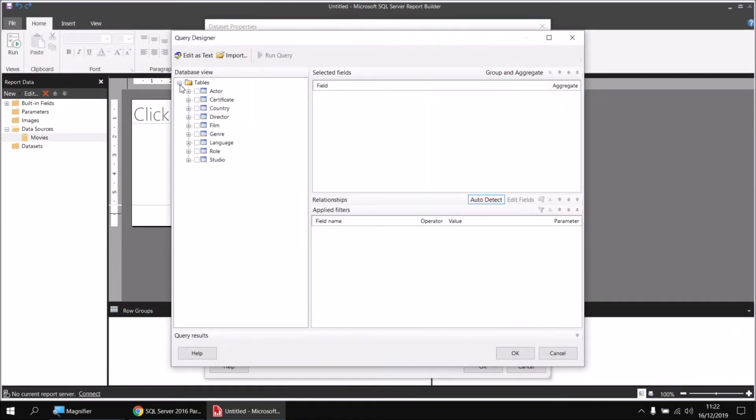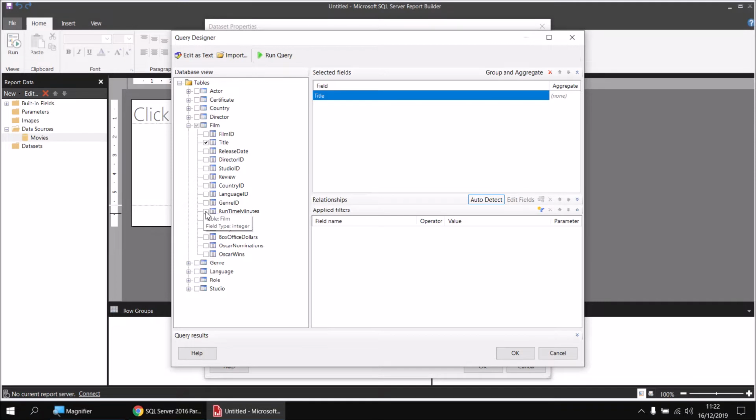From the Tables folder, I'll select the Film table, and then from the Film table I'm going to include the title, the runtime minutes, the budget dollars, box office dollars, Oscar nominations and Oscar wins. I'm also going to include a few filters in this dataset.